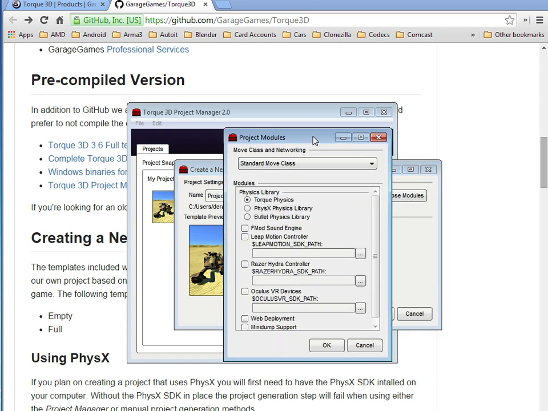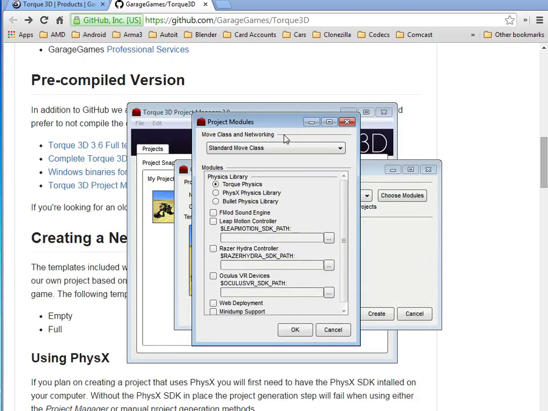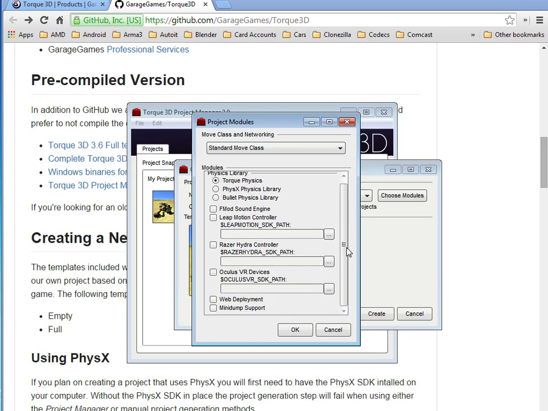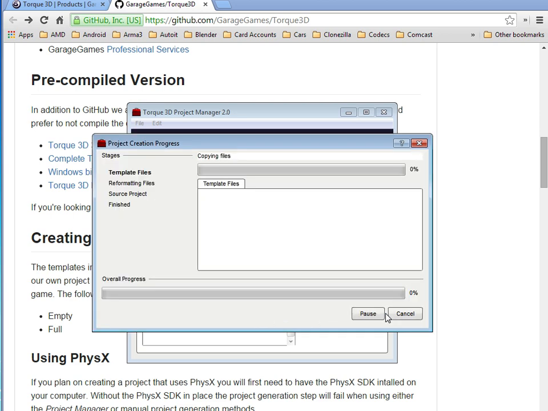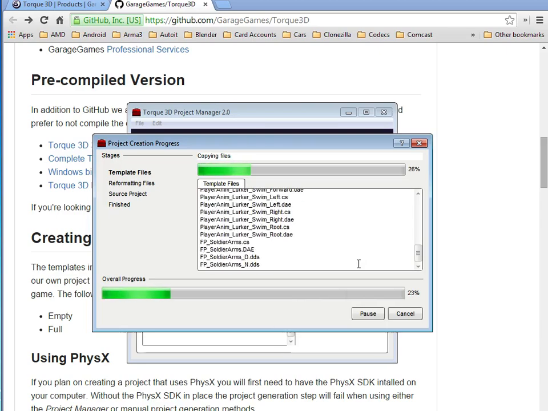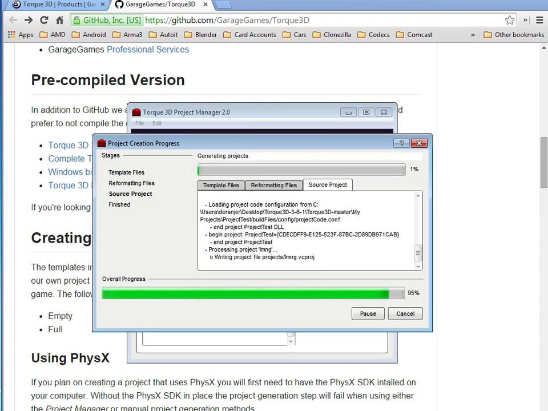Now you can choose your modules. You can look up more about these, the standard move class versus Hi-Fi networking extended move, which is more of an advanced thing. You can choose which physics library you want. I believe the physics and bullet both require downloads. The bullet one might be integrated. You can change all of that later though, so this isn't anything that's set in stone. And just hit OK, and then you can hit create, and it'll automatically create all of this stuff for you. And then it'll copy it over to your directory.